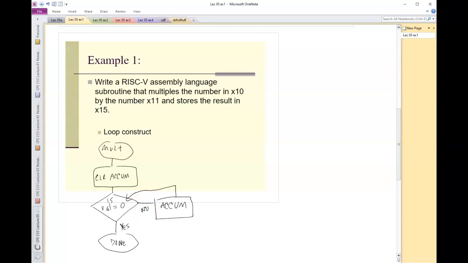Essentially, I'm going to accumulate until that value is equal to 0. And, of course, I forgot something, so let's get rid of that. So accumulate, decrement, value, and then I'll go back to 0. Okay, much better. That's actually going to work this time. All right, there's my flowchart.